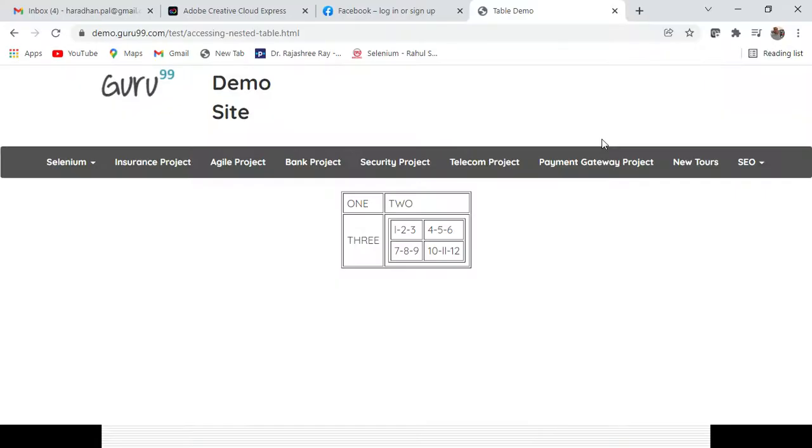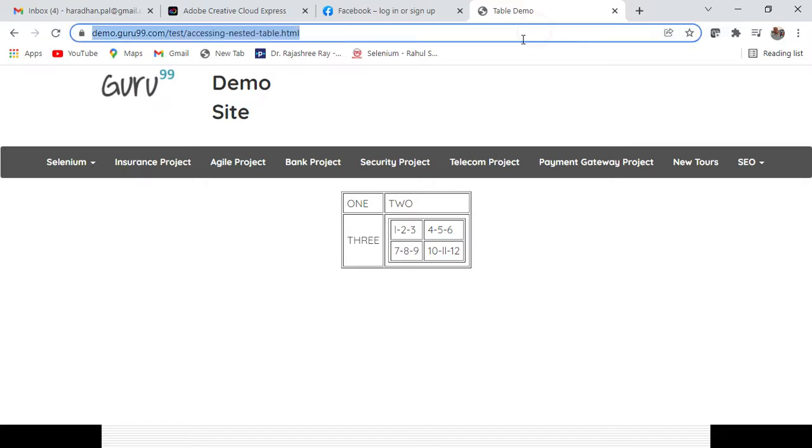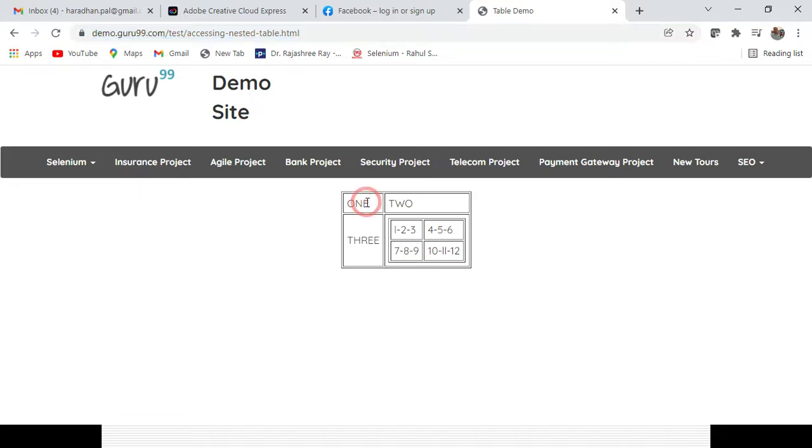This is the web page. You can see there is a table with 2 rows and 2 columns. This is row 1 column 1, this is row 1 column 2, this is row 2 column 1 and this is row 2 column 2. But in the row 2 column 2 cell you can find another table, with again 2 rows and 2 columns, so 2 times 2 equals 4 cells.